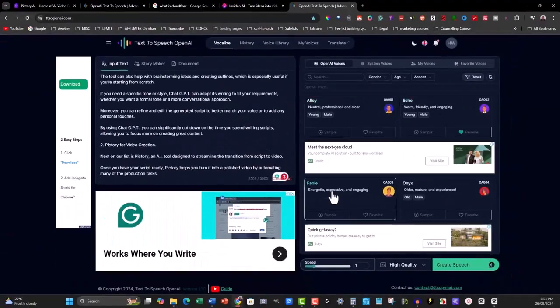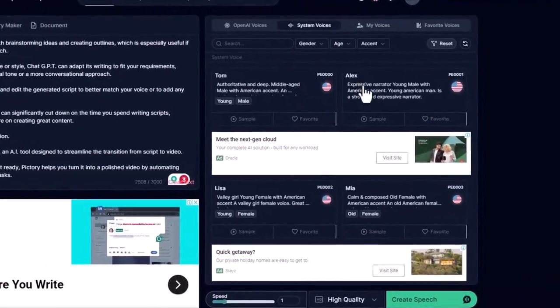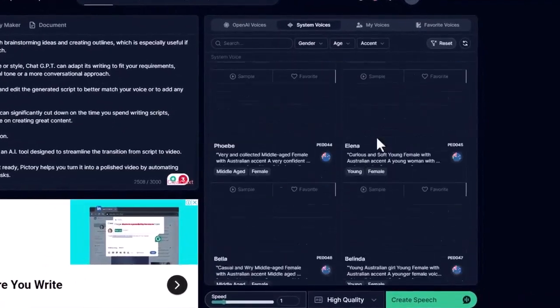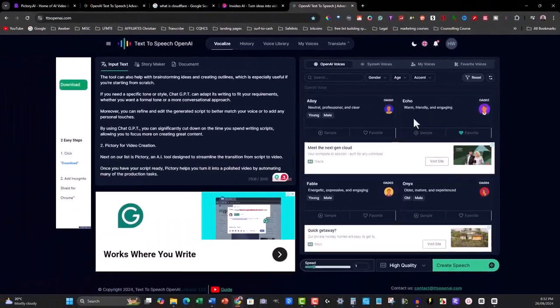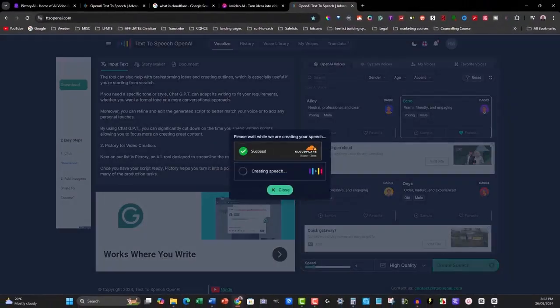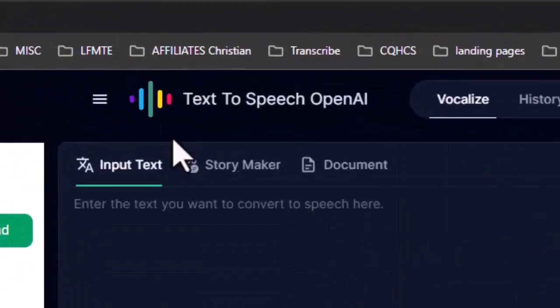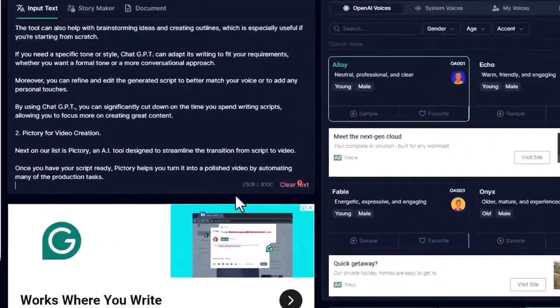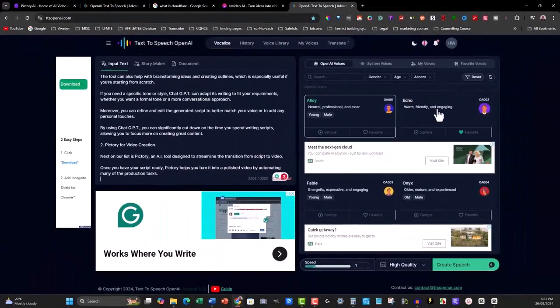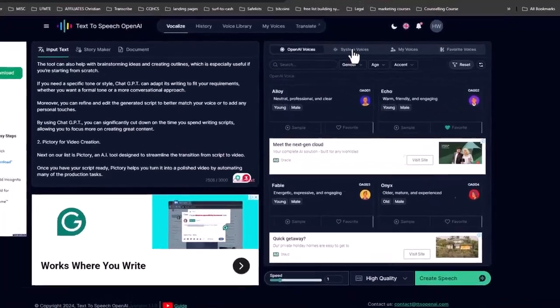Lastly, TTS Open AI is an excellent tool for generating professional quality voiceovers for your videos. If recording your own voice or hiring a voice actor is not feasible, TTS Open AI offers a reliable alternative. This AI tool provides advanced text-to-speech capabilities, producing natural-sounding voiceovers that enhance the quality of your content.